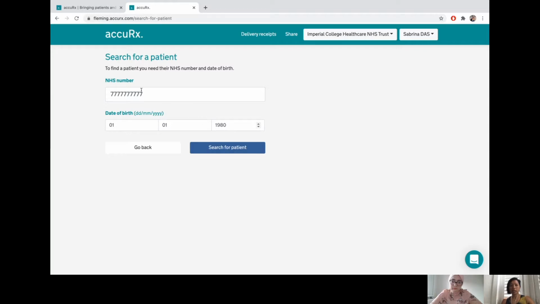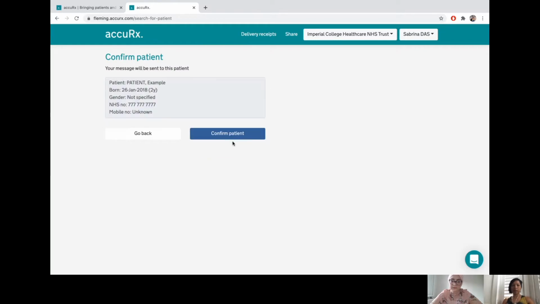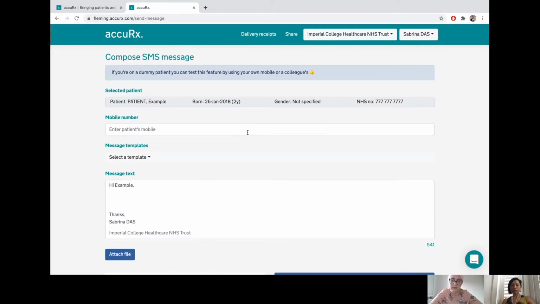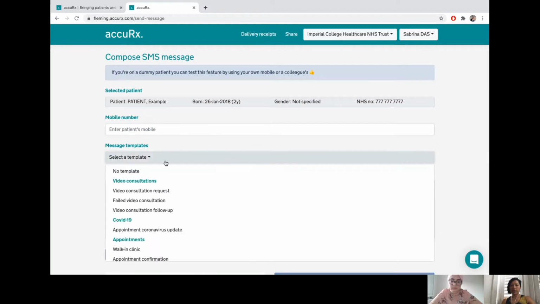I've used the 10-digit 777 NHS number because that is a test patient on AccuRx. You can use this NHS number to test it with anyone. So you can put your own mobile phone number in there, or you can put in your colleague's mobile phone number in there, and you can test it.